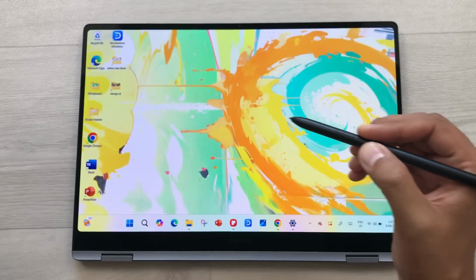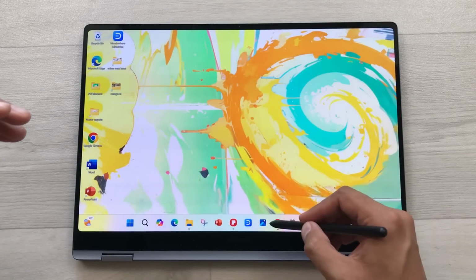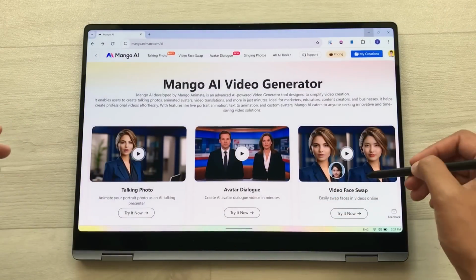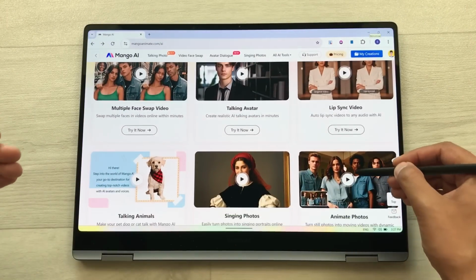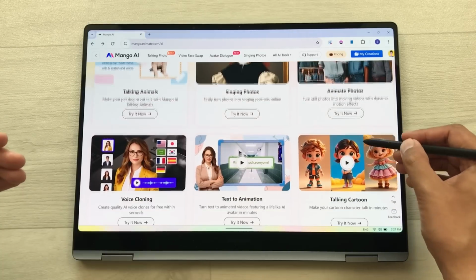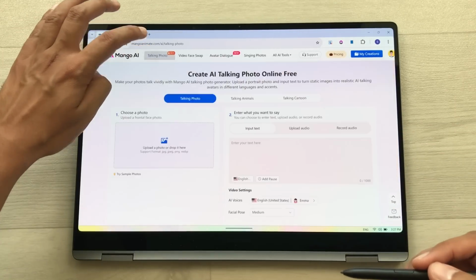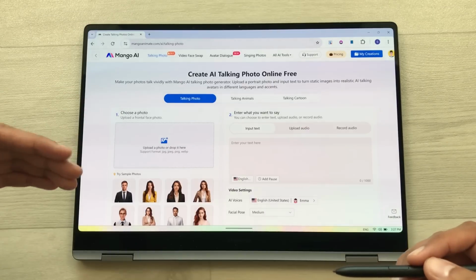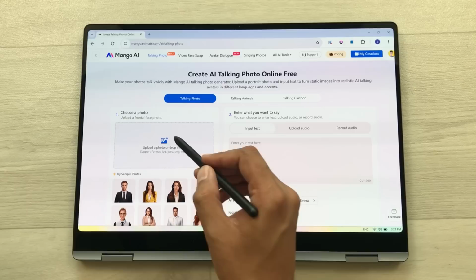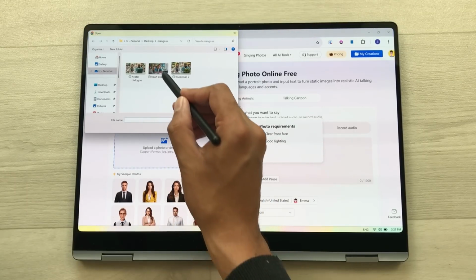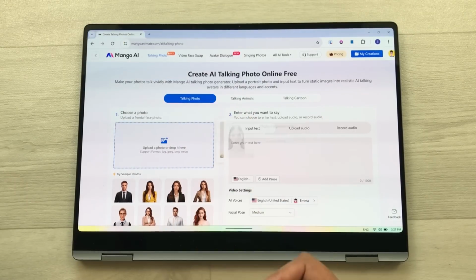The first feature is about talking photo. So I will open Mango AI and here you can see you can use this tool on your web browser and it has this very simple interface. I will select this talking photo feature and here you have to choose a photo. You can also upload your own photo as well. So I will select this upload photo option, then I will select this image and then I will open it.